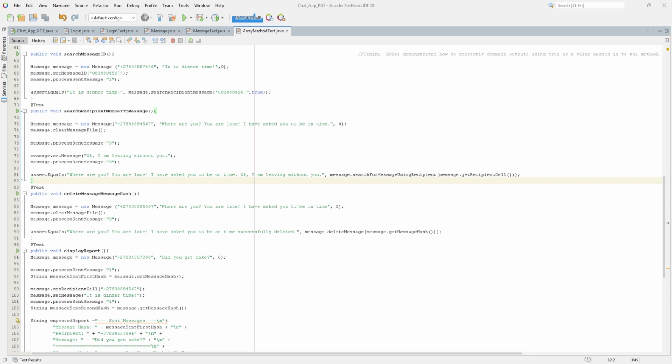The actual result compares to the expected by using the message object to call the method search recipient message, in which the same message ID is passed into the method and the Boolean value is now true. By setting the value to true, the method will run the code displaying the message corresponding to the message ID inputted.